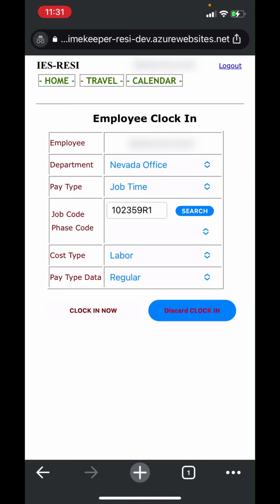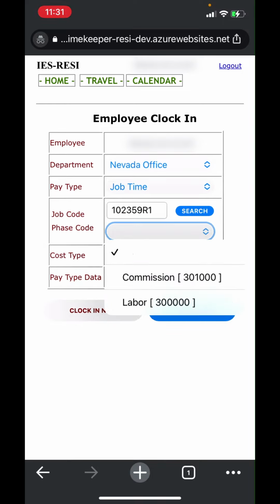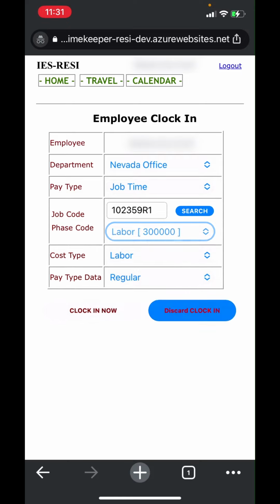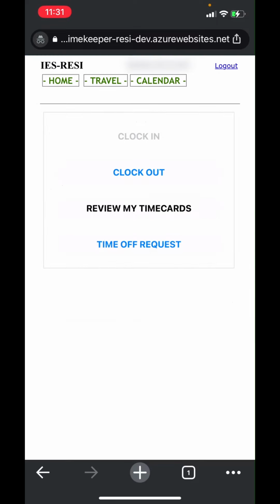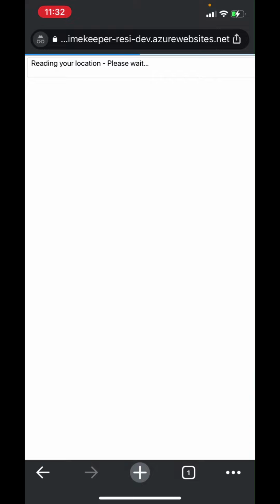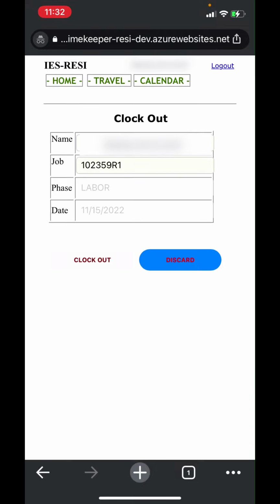After you have selected the job code, on the phase code, you can select from commission or labor. Then click on the Clock In Now button. When you are ready to clock out, click on the Clock Out button. Then click Clock Out.